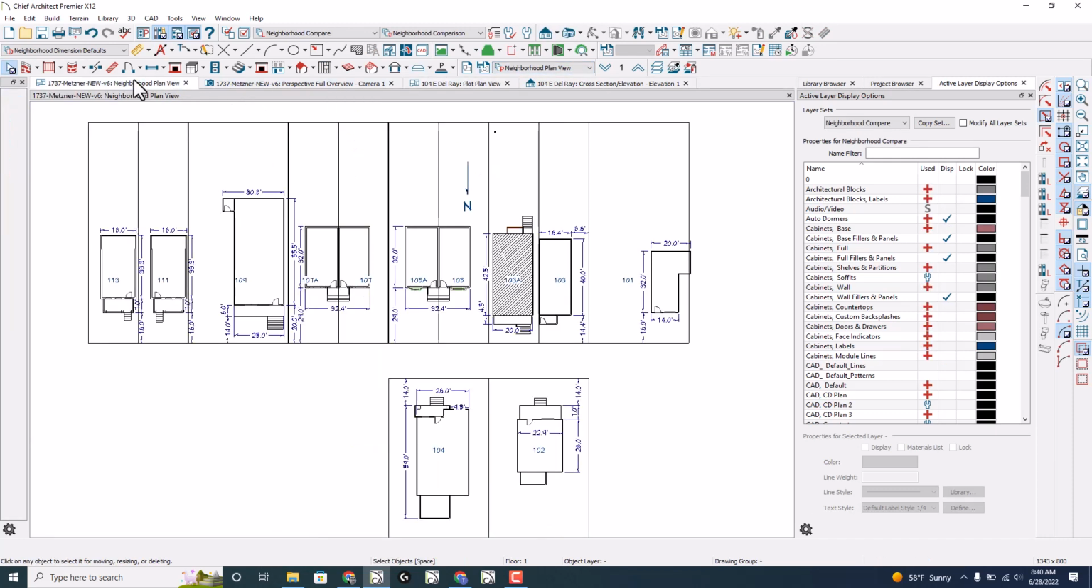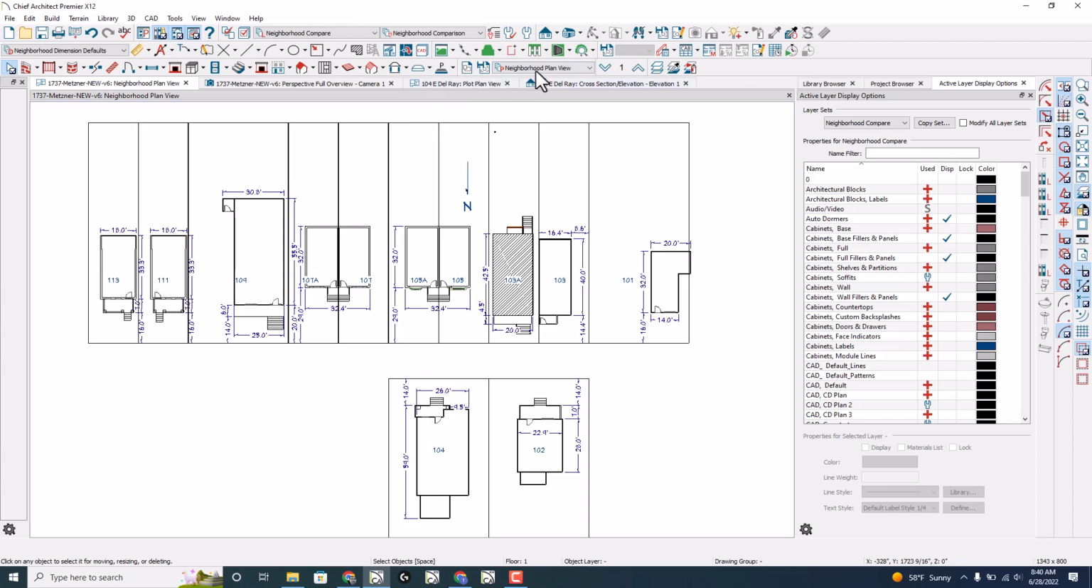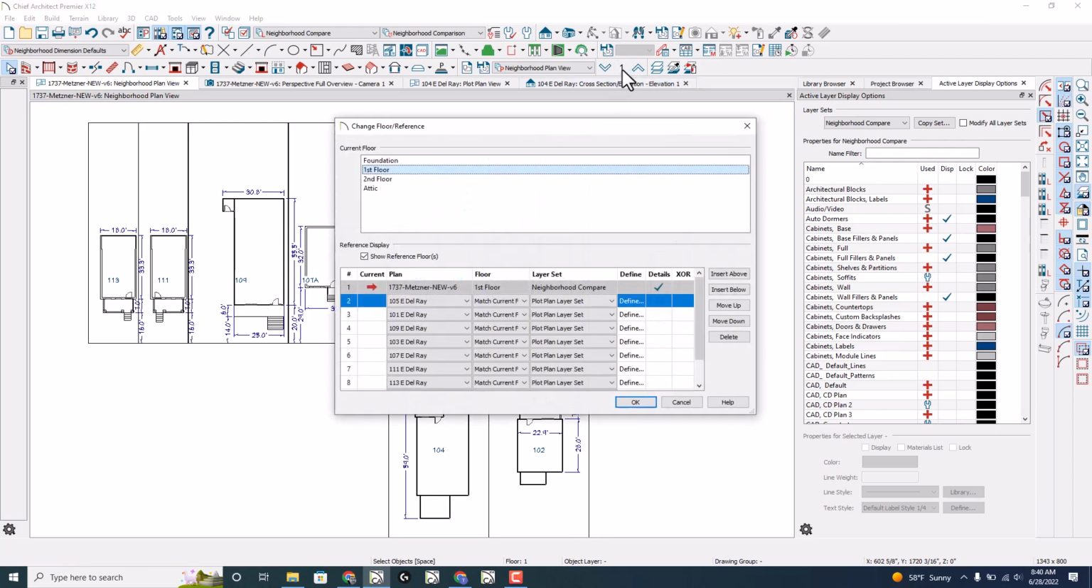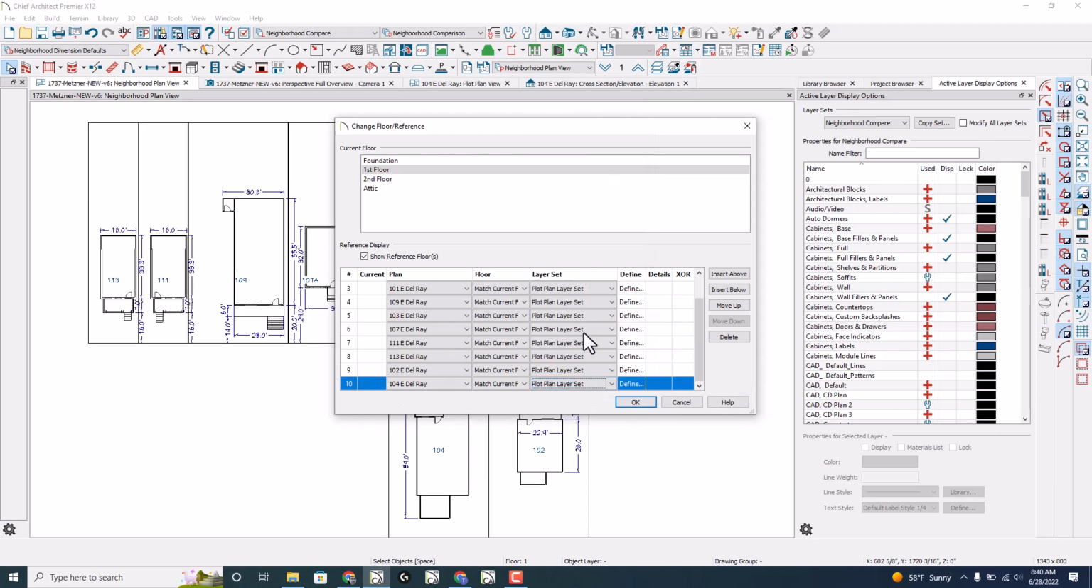And then what I do in my main file, as I said here, it's only got one 3D model. What I'm doing is referencing the other files. And if I click on this floor number 1 here, you'll see I have multiple files referenced with their plot plan layer set instead of the reference display layer set, which would have everything red. I just referenced in the plot plan layer set.